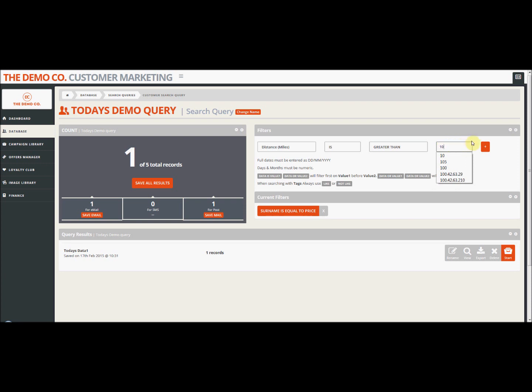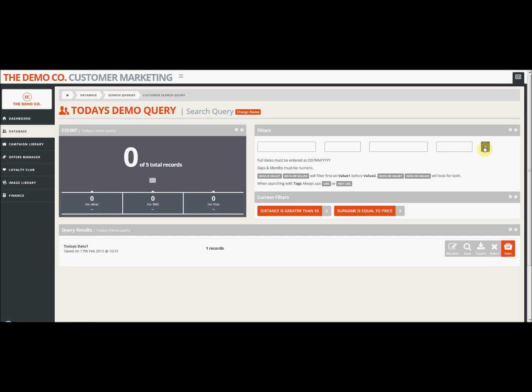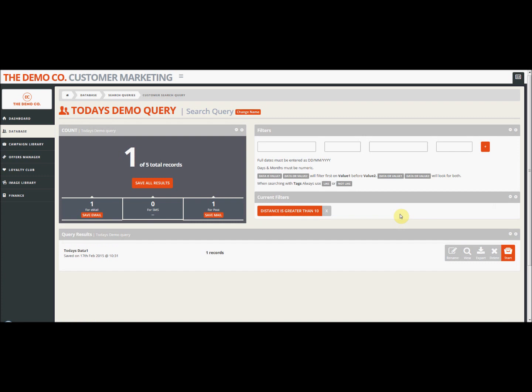Okay, and if we use the add button, you will see that we've got a current filter: distance is greater than 10. That's in addition to the filter that we had on already called surname is equal to price. So what I'm going to do is delete that filter. If we click that X, we have one record where distance is greater than 10 miles.